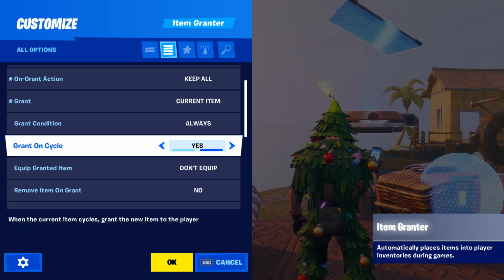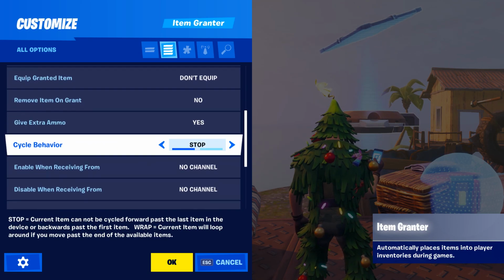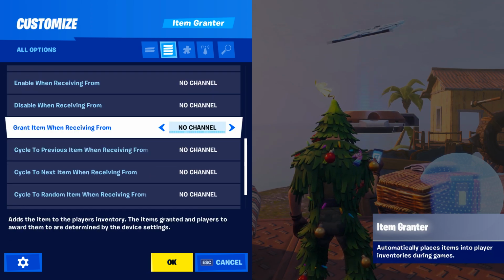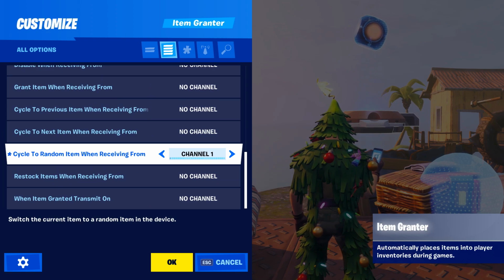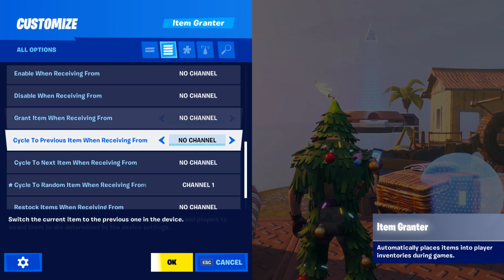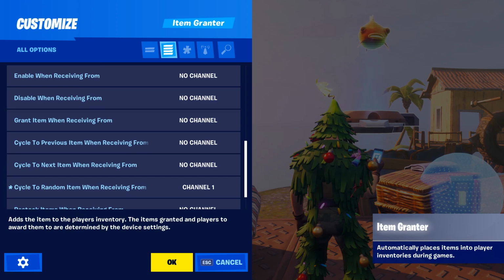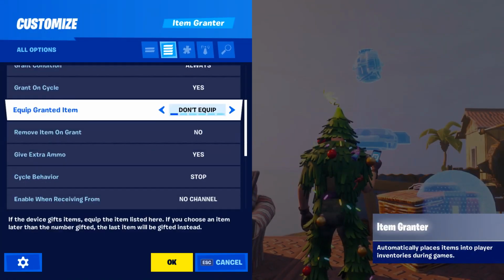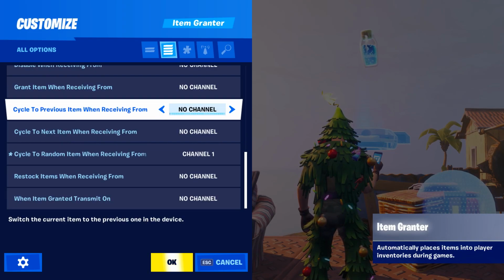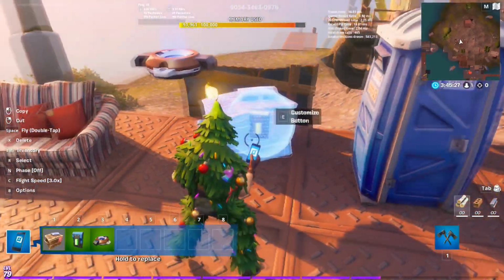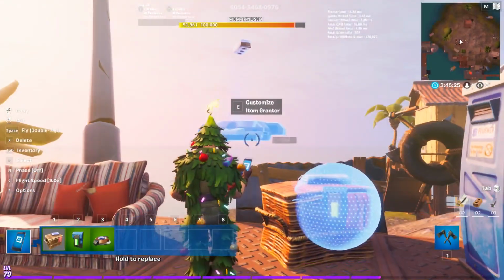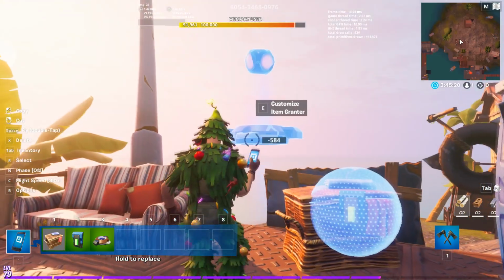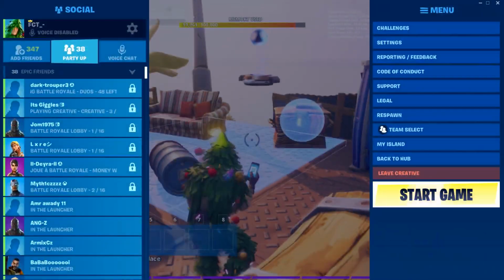And now, very important, probably the most important one for this mechanic, is the grant on cycle to yes. Now, why exactly? We're going to grant a random item. So we're not going to use the grant item when receiving from, because that would just grant the first item in the list. Instead, we're going to use the cycle to random item when receiving from channel 1, which is when we search. Now, how exactly does that work? Very easy. Because we have the grant on cycle set to yes, when we interact with it, it will send a channel which will cycle to a random item, and since we have grant on cycle set to yes, it will just directly come to our inventory.